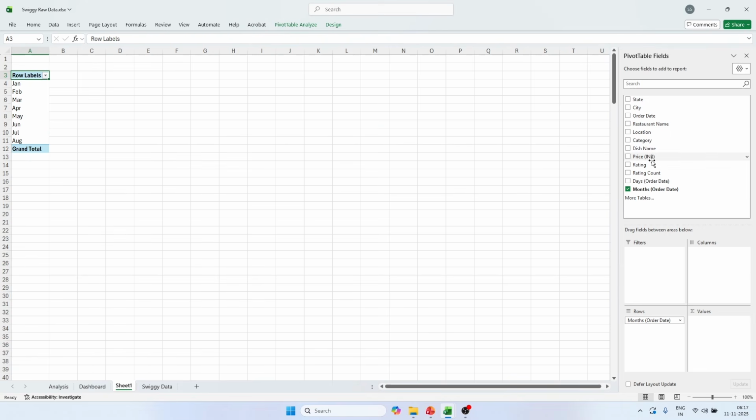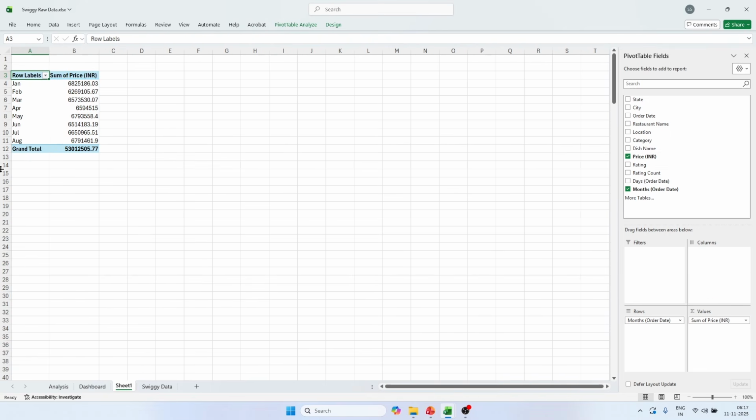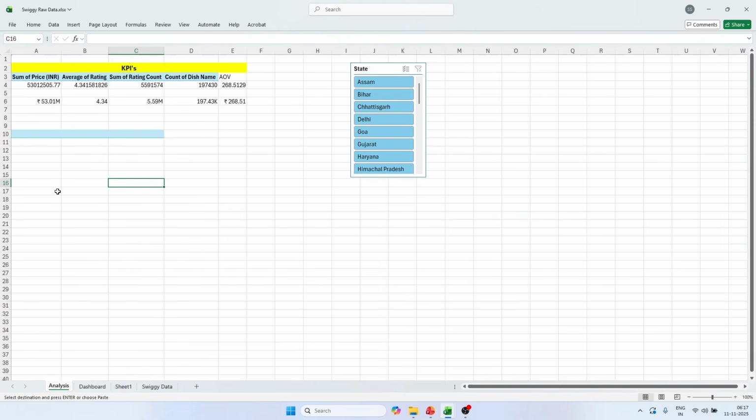And we have to see the total sales. So I'll just see the price and I will add it into values. You can see automatically the price is added in front of this, right? So now I'll just copy this entire table, Control C, and I will come to my analysis table itself and I will paste it over here.